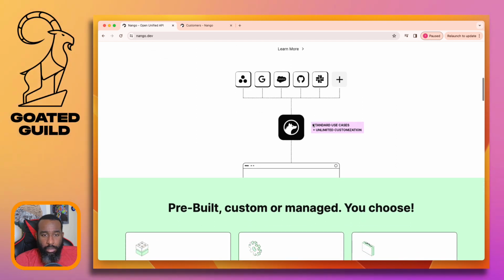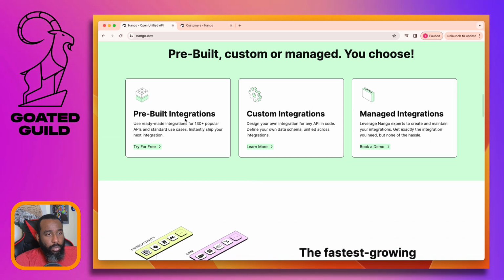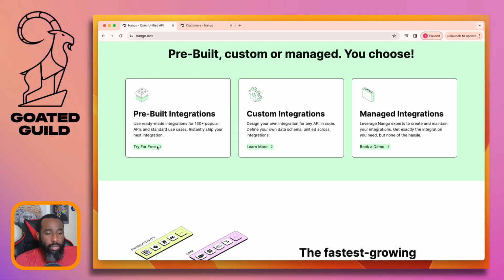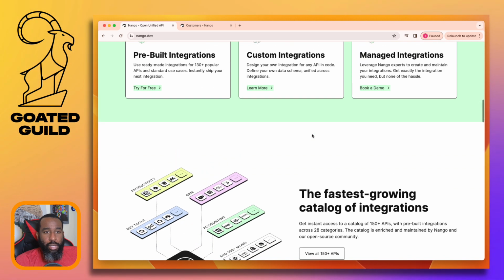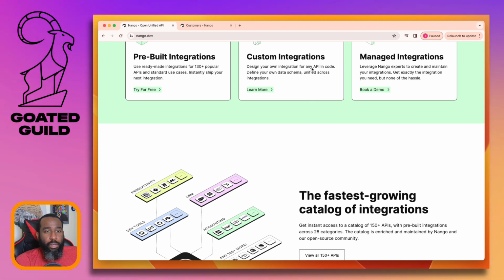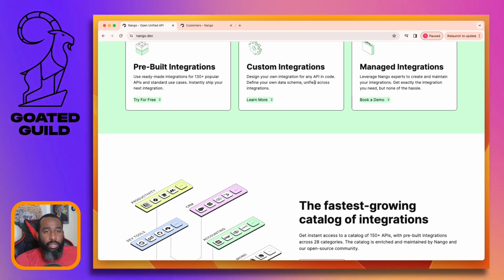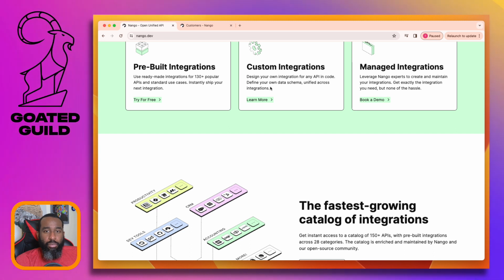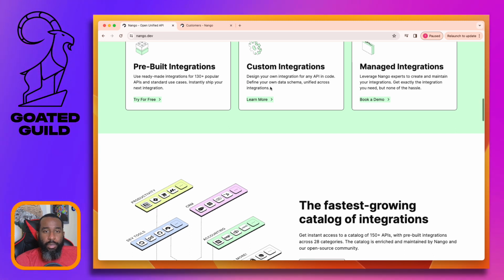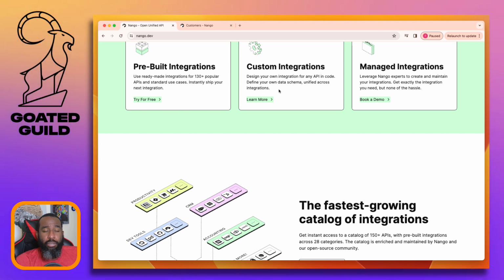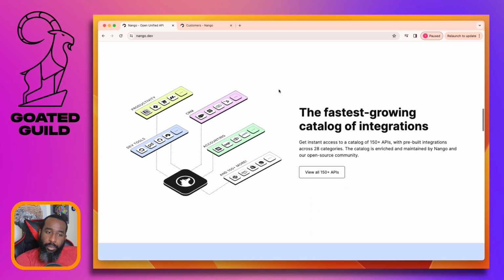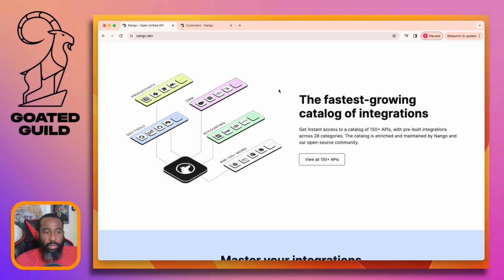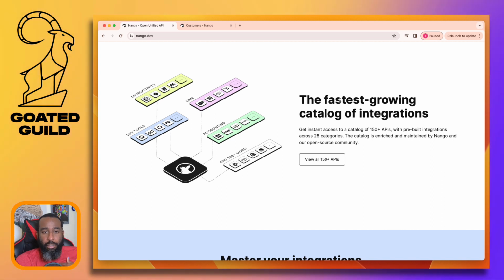Okay. Standard use cases. Get to the meat and potatoes. Pre-built integrations. Use ready-made integrations for 130 popular APIs. Instantly ship your next integration. How? Custom integrations. Okay. Unified across integrations. Okay, that's interesting, because maybe the more APIs you work with, the easier it is to. I mean, I just need some examples of a small optimization that happens because of Nango. That's what I want to see. The fastest growing catalog of integrations.